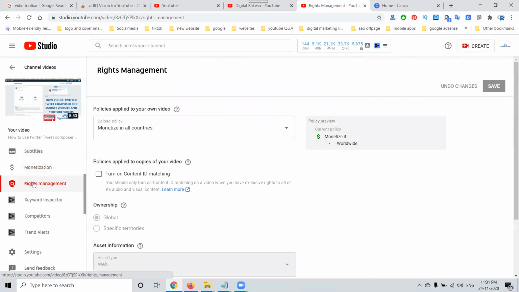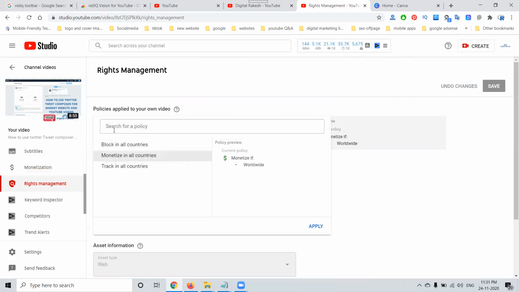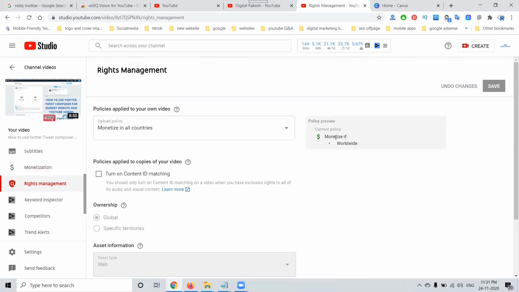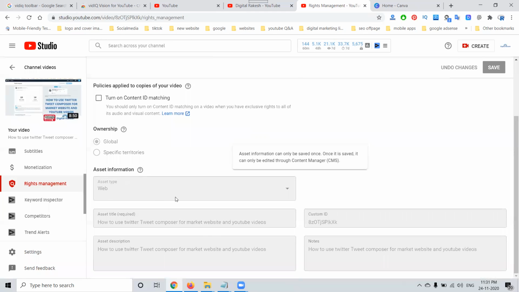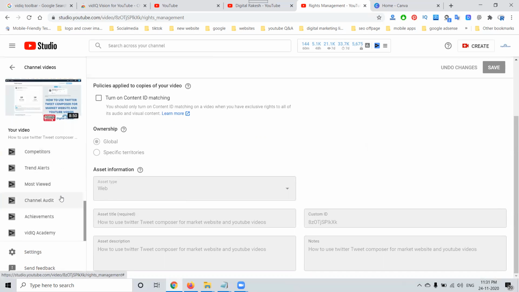And rights management. This feature is provided for YouTube MCN members, multiple channel network, monetization for all countries, block in all countries, track in all countries. It will show monetization for all countries, worldwide. If you enable this option and anybody uses your video, within seconds you get a strike, and ownership globally, and everything will be ready in this option. So these are the features we can use compulsorily on a particular option.